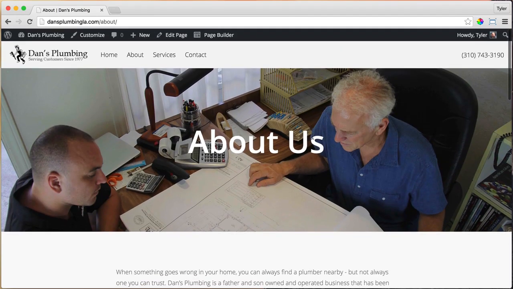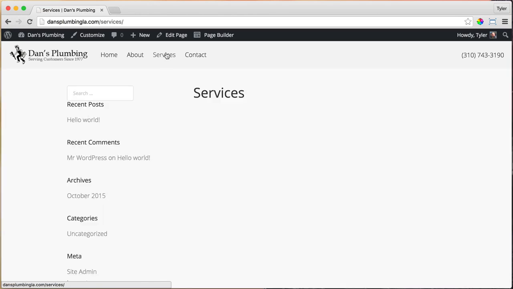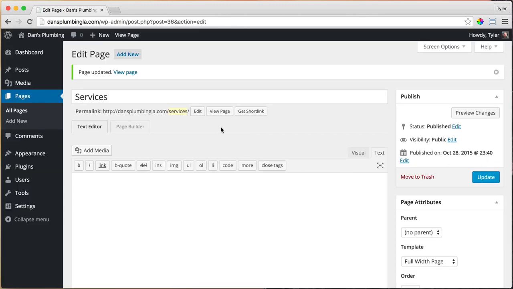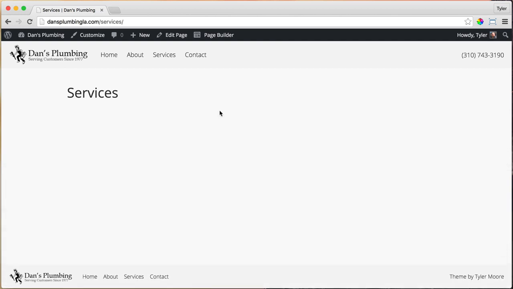The next thing that we're going to do is our services page. So just go ahead and click on services. And let's make this page full width by clicking on edit page. And under templates, instead of default, let's do full width page and press update. Then we can view page.